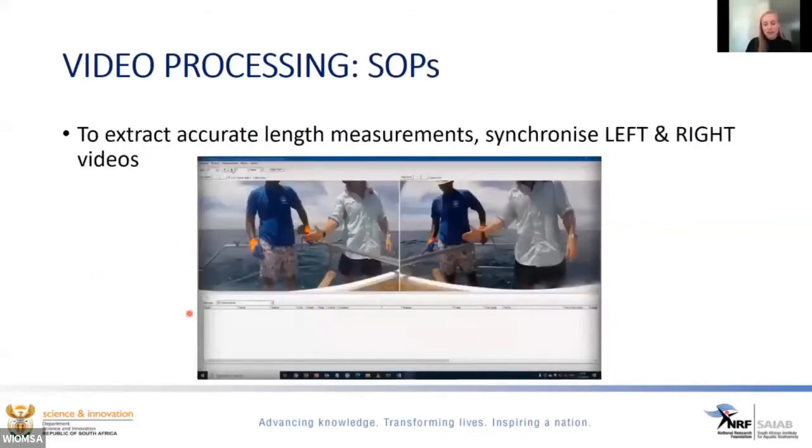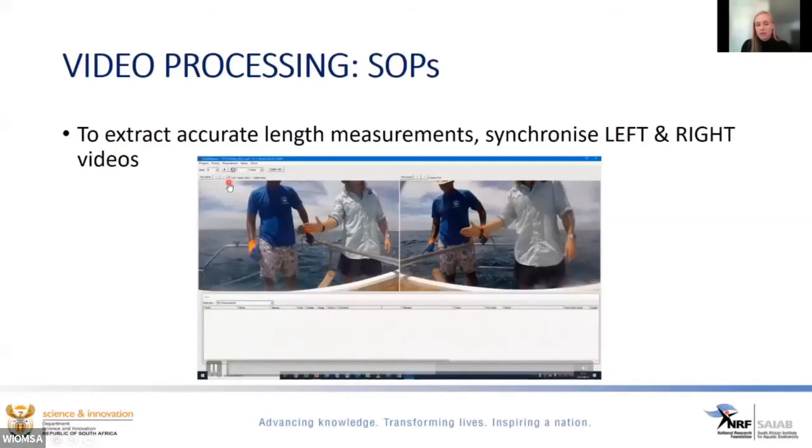Okay, so this is just an example of how we set up Event Measure. This is its home page, and basically you are able to load the left video as well as the right video, and then we find a synchronizing point in both the videos, and we are able to lock the videos together in Event Measure so that the videos work together.